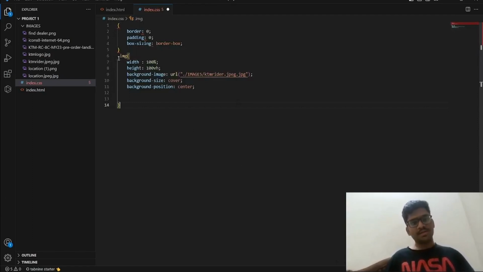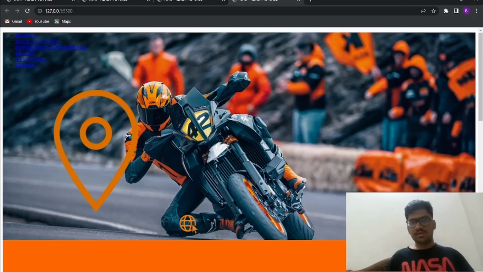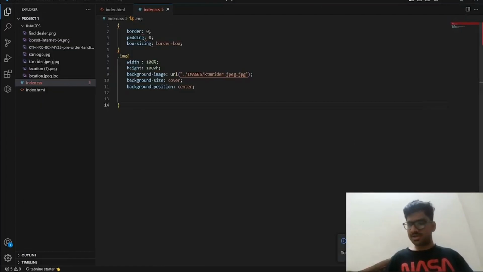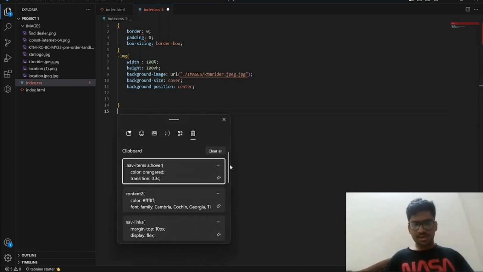Now what we have done is, with the dot image, we have set this main image as the background image. So I'll go live again to show you guys what we have done. See, this is what we have done. We have set this image as the background image. Now we can write text or anything. We can do anything on this image now. So this is what we have done using CSS in the beginning. Now let's move on.